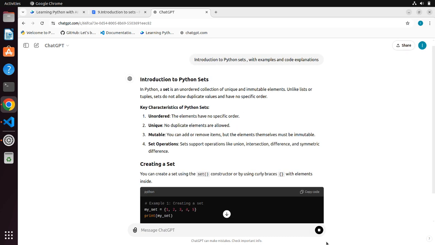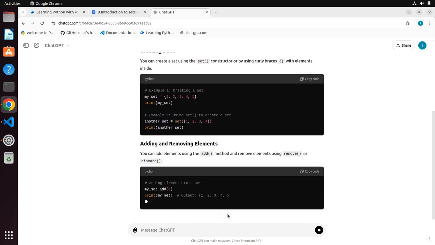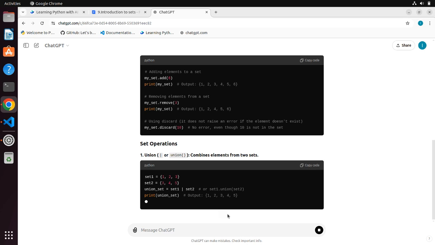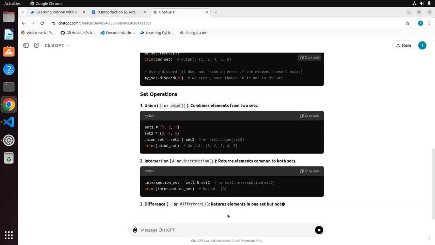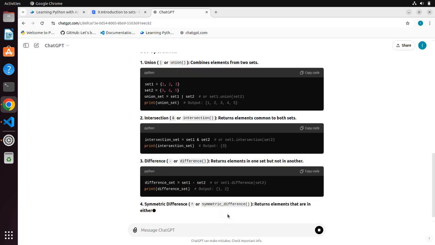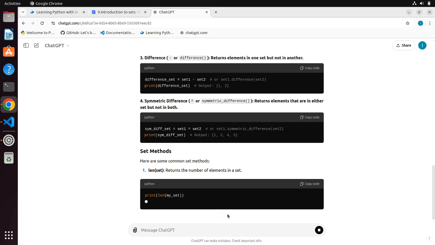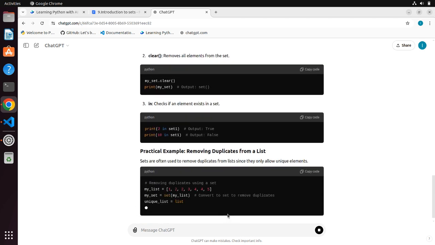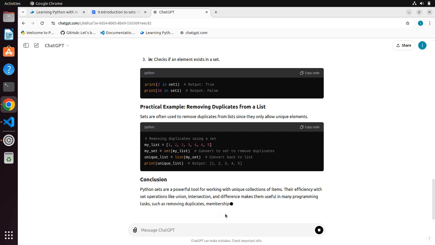In Python, a set is an unordered collection of unique and immutable elements. Unlike lists or tuples, sets do not allow duplicate values and have no specific order. They support operations like union, intersection, difference, and symmetric difference. They are mutable, which means that you can add or remove items, but the elements themselves must be immutable.